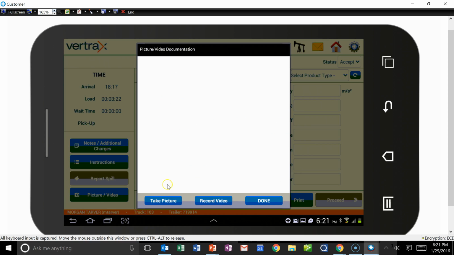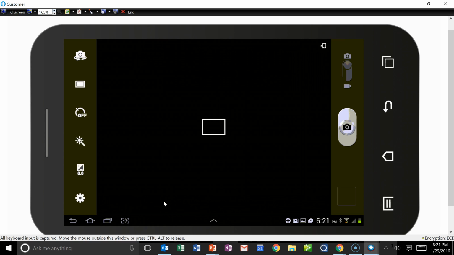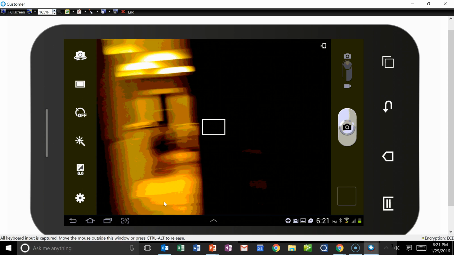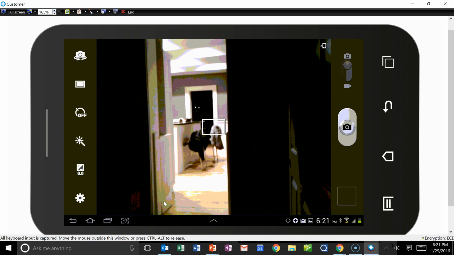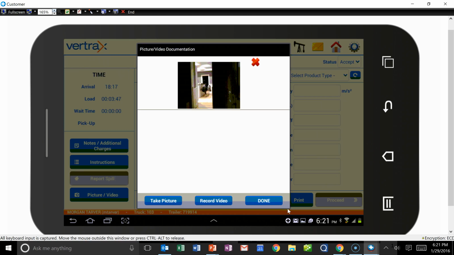That's going to pop up the picture video button, and so here you can see I can take a picture or I could record a video. So I'm just going to take a picture. And when I take that picture, it pulls up the camera of the tablet, and so I'm just going to take a picture here. And then in the bottom right corner here, you can see I clicked the save button. And then here is the picture I just took. You can take multiple pictures and multiple videos, and these pictures will get sent back with this ticket back to the portal.